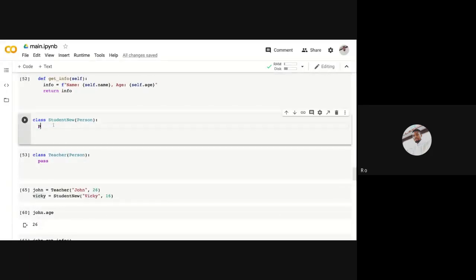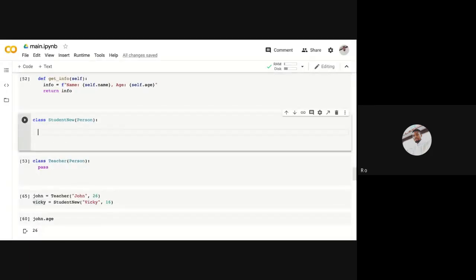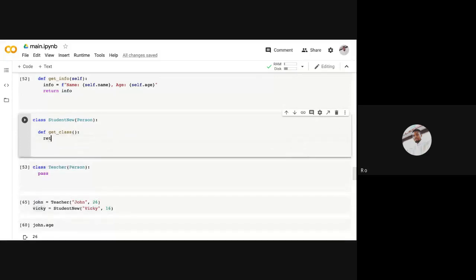So for example, I want to add a new method to student. I can define, what would I call this now? Let's say get class, for example. You can say return, you're going to output, let's say, return class 2. So this is a method for the student.